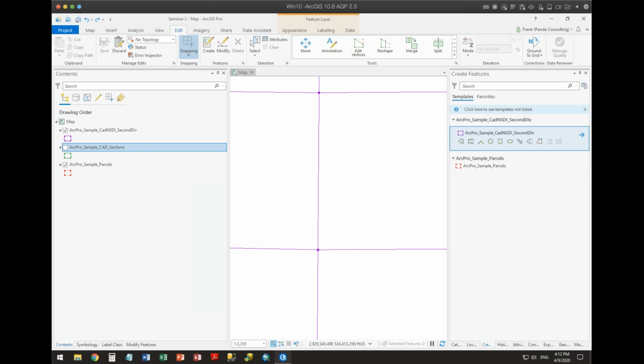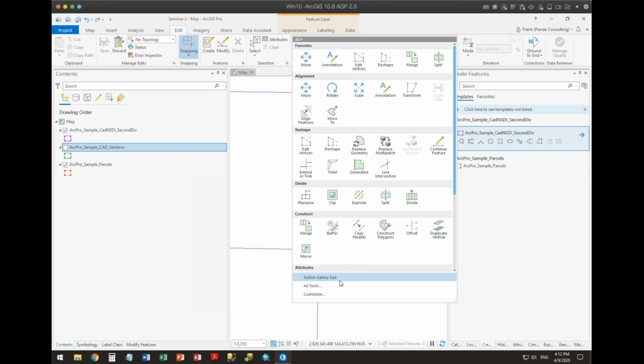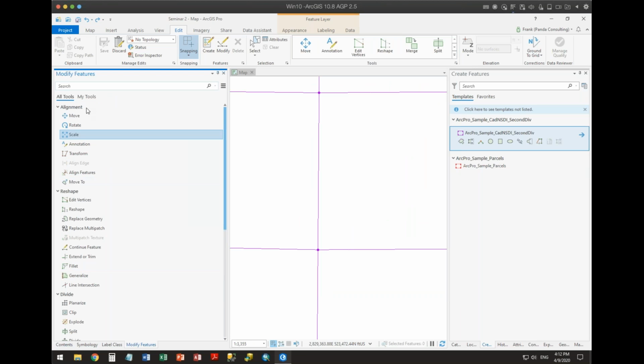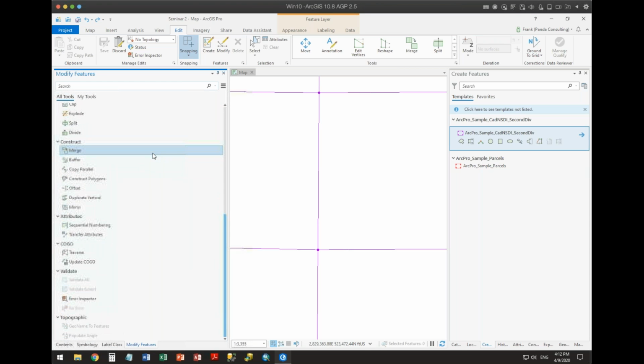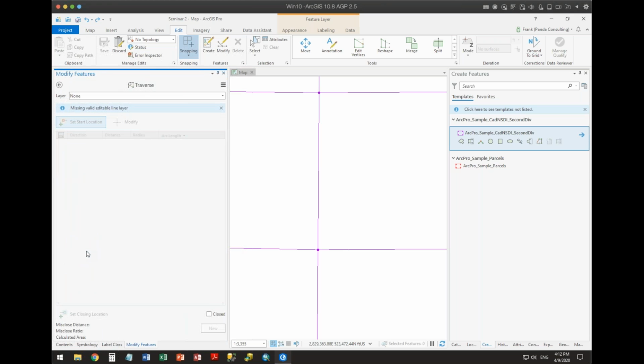Yes, so I'm on the editing tab right now. Remember, here's the gallery. And remember, we said that if you want to see all the tools, you can also click on all tools and it will show you the modify features, which lists all the tools that you use for editing. And underneath COGO, there is a traverse tool.